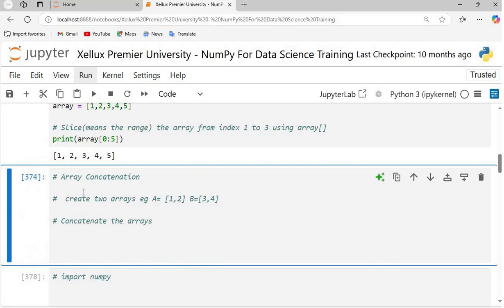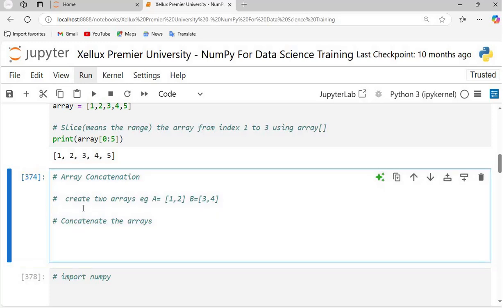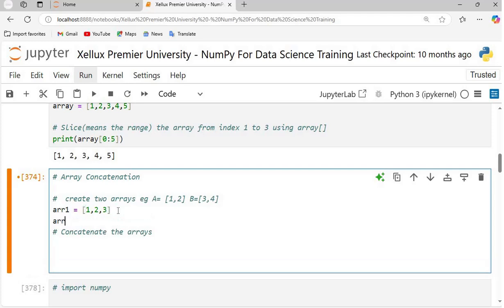So let's go to array concatenation. Concatenation means to add, to join together. We are creating 2 arrays here. We name it array1 equals to, so create our brackets to hold our content. So I'll say 1, 2, 3. Okay, so let's create the second one, array2 here. So equal to, I'll put my bracket there. So I'll say 4, 5, 6. So that's what we have there.